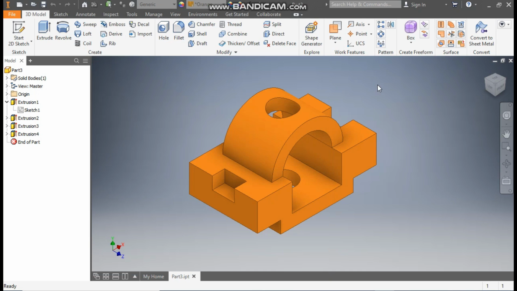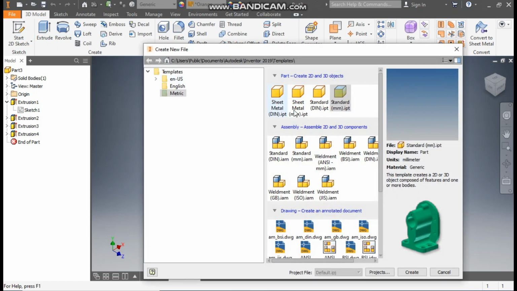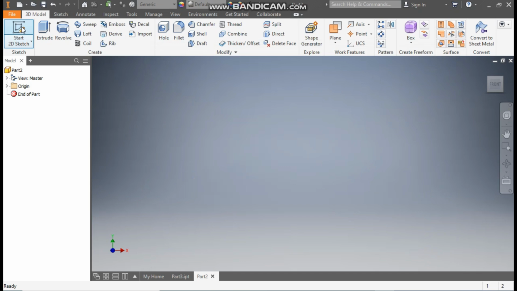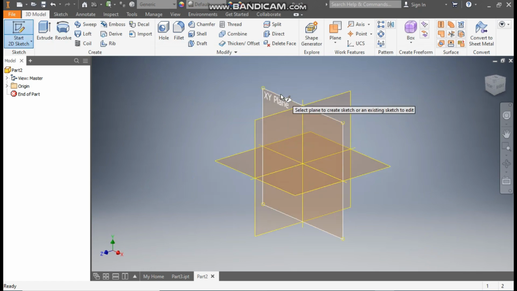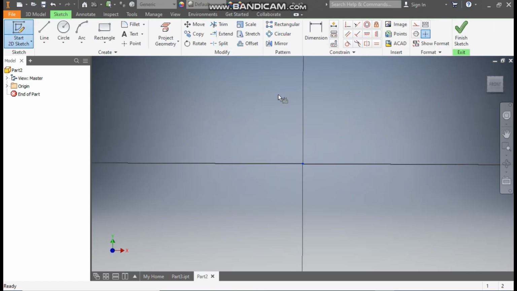Today we are going to construct a practice 3D model in Autodesk Inventor software and learn the Autodesk Inventor basic commands. So let's get started. Go to New, take a standard part in millimeter and go to Create. Now take here 2D sketch and we'll select the XY plane.